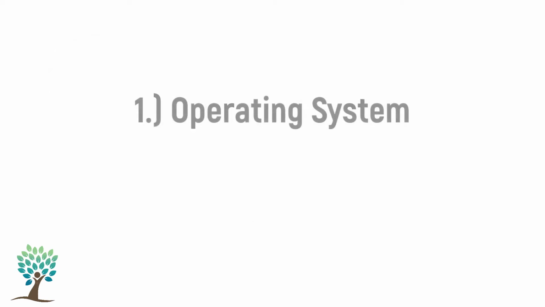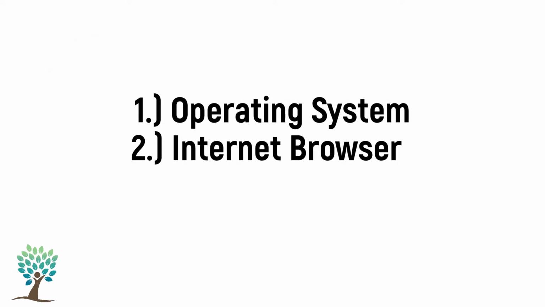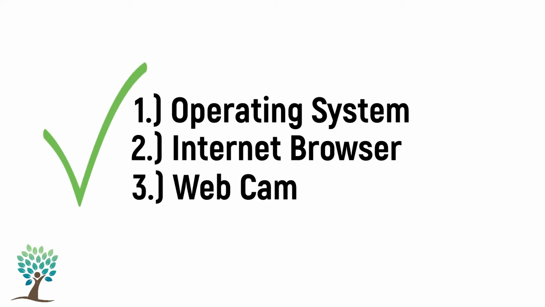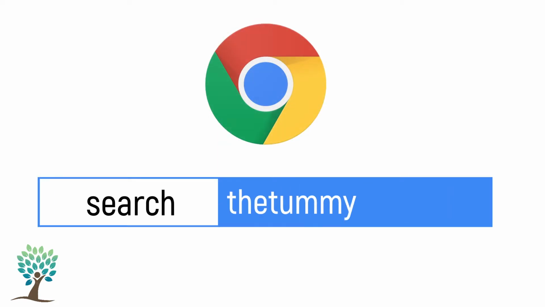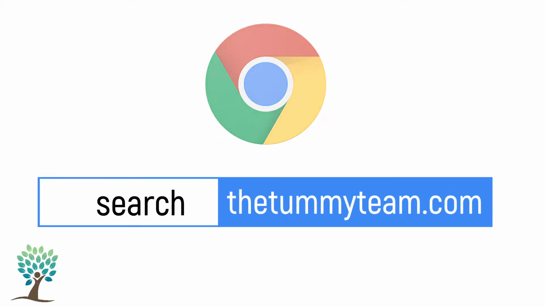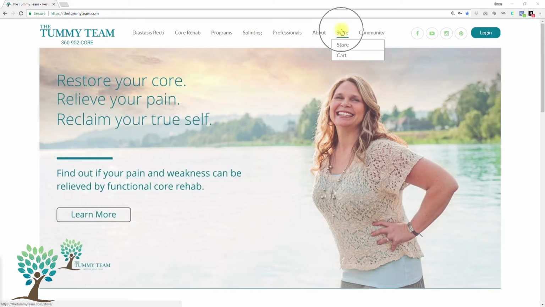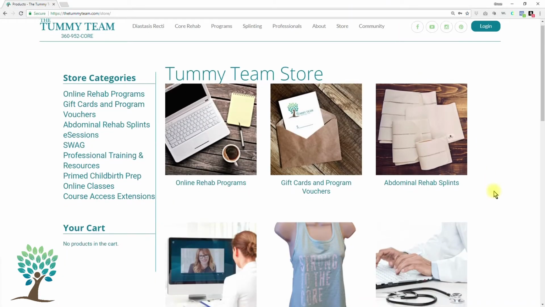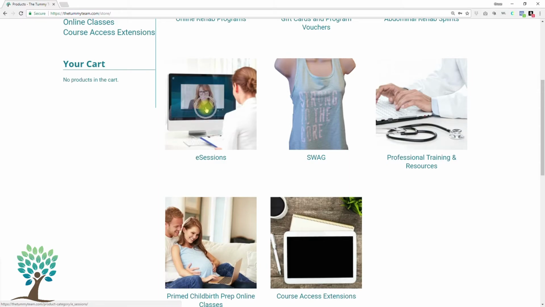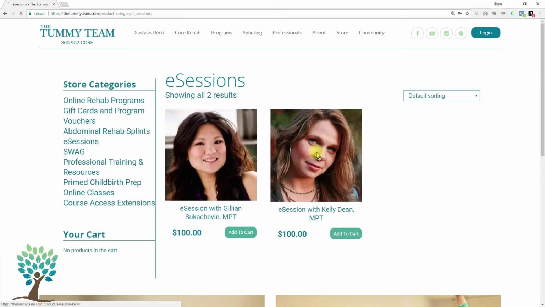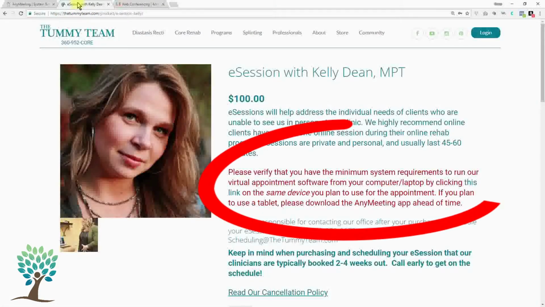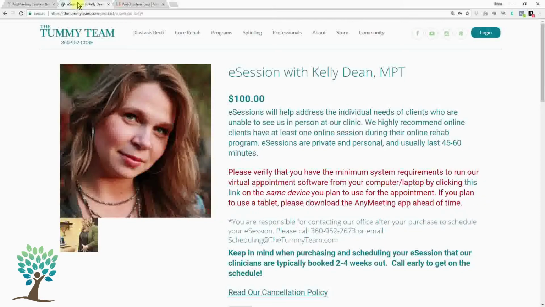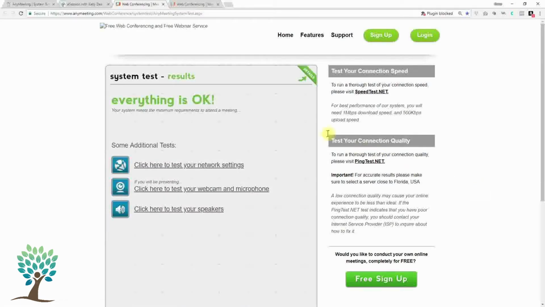Now that you've confirmed you have the right operating system, the latest version of Google Chrome, and a webcam with microphone, we can continue. If you're not already using it, please open Chrome and go to thetummyteam.com. Go to our store and then click on eSessions. Select the product. Here you will see this note about testing your requirements. Click this link, which will open a new page to test your browser requirements.